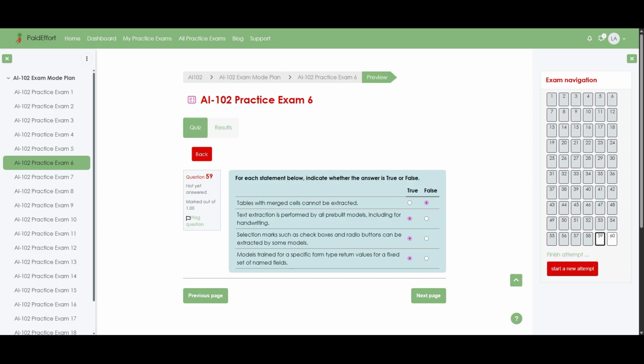False applies to the merged cells statement because table extraction can still return rows, columns, and cell data even when a cell spans across multiple columns or rows. In other words, merged formatting does not automatically prevent extraction. True fits the text extraction statement because pre-built models generally include OCR-style text and line extraction as a baseline capability, and that typically covers printed text as well as handwriting, so the document can be interpreted further.